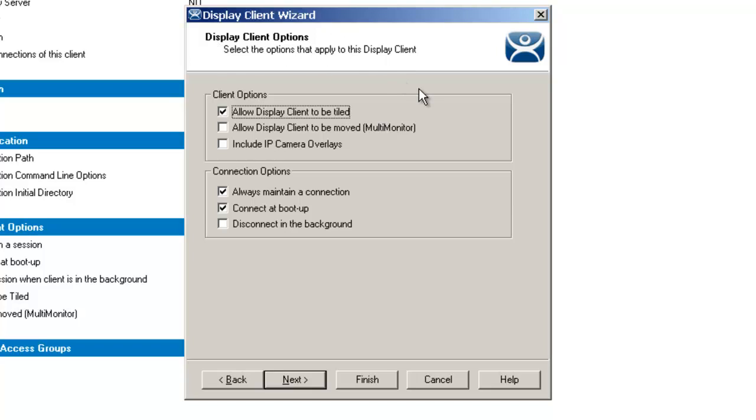Now there's 6 total options here. I'm going to focus on the bottom 3, which are the connection options. Now, why am I going to focus on these? Because this could actually be something you could use to help free up some resources.